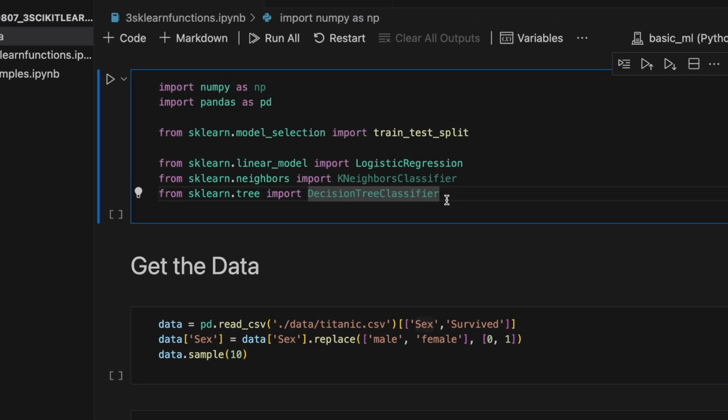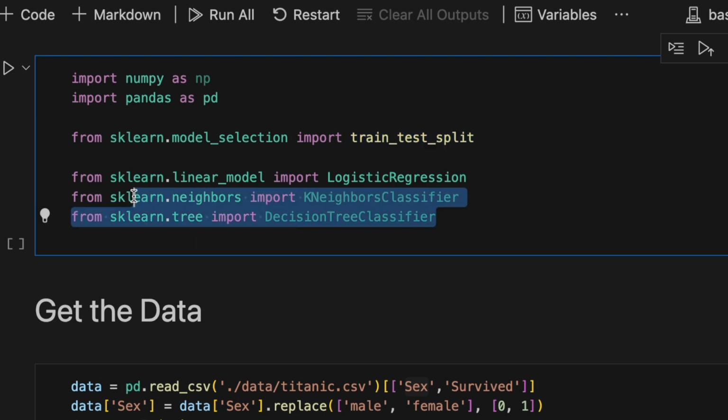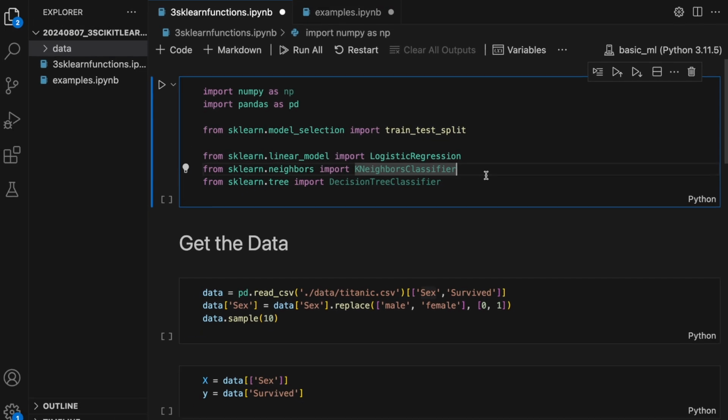Going back for a second, here is where I'm doing a lot of the imports of libraries that we'll need for this project. NumPy and Pandas are some basic machine learning libraries for statistical analysis and manipulating data. This is the train test split function that we already talked about. And here are 3 different machine learning algorithms that we'll be using.